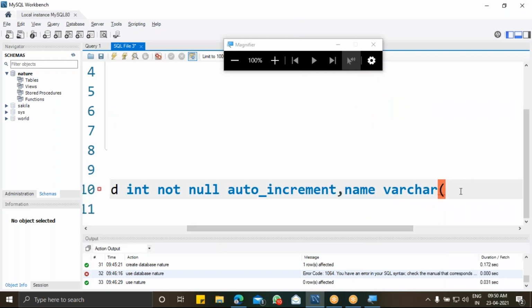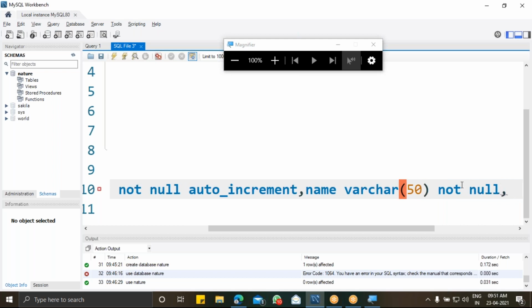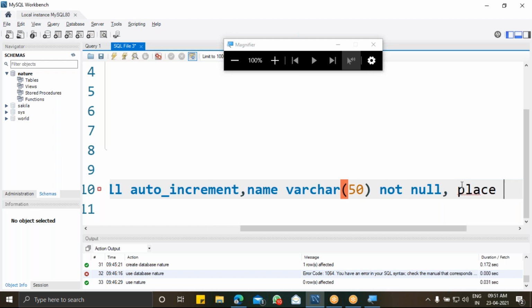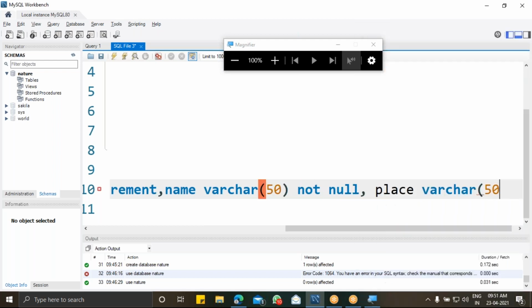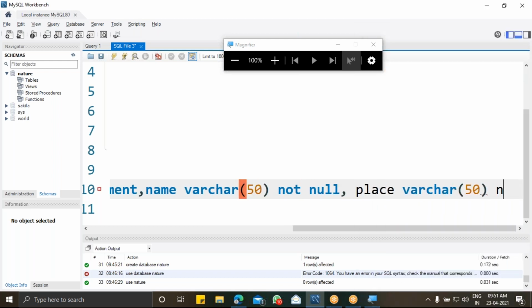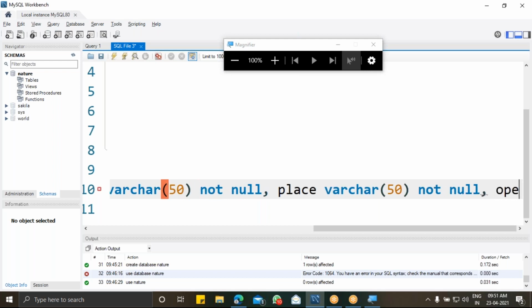So I'm going to create this varchar of name, which is going to be of 50 size, and also keeping a constraint. So this should not be null. So I'm giving it as a not null. And after this, the place, at which place it is located. So place varchar of 50, and I'm keeping this also not null. And also open date.